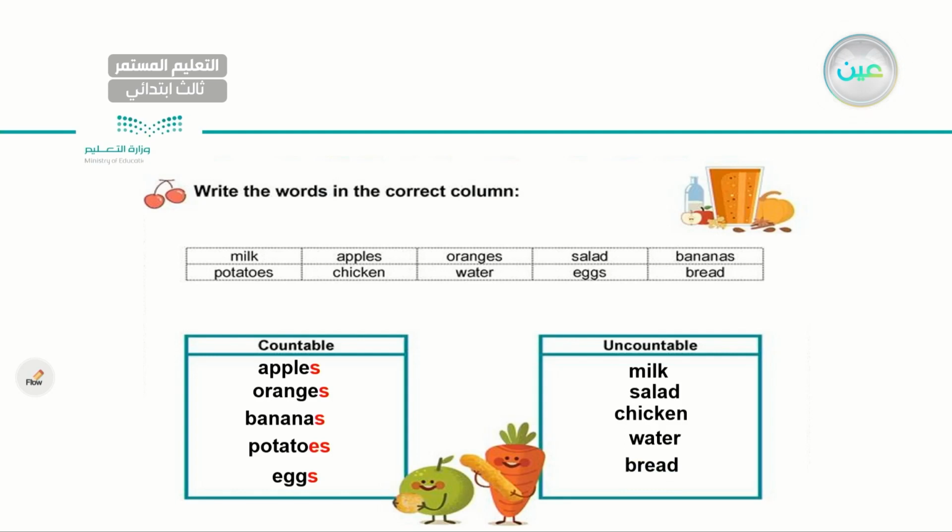Okay, let's read our answers for the countable nouns: apples, oranges, bananas, potatoes, eggs. As for the uncountable, milk, salad, chicken, water, and bread.